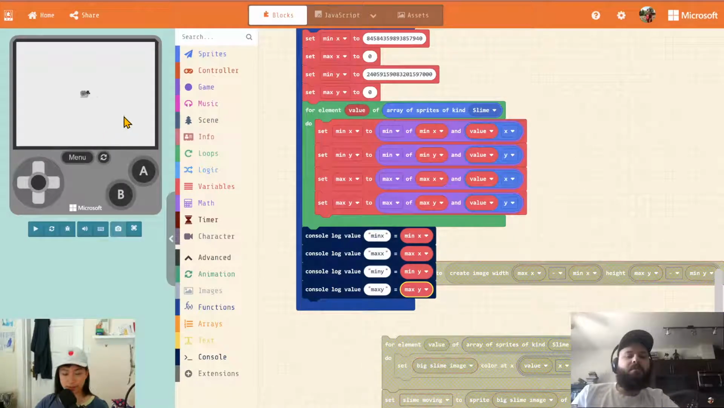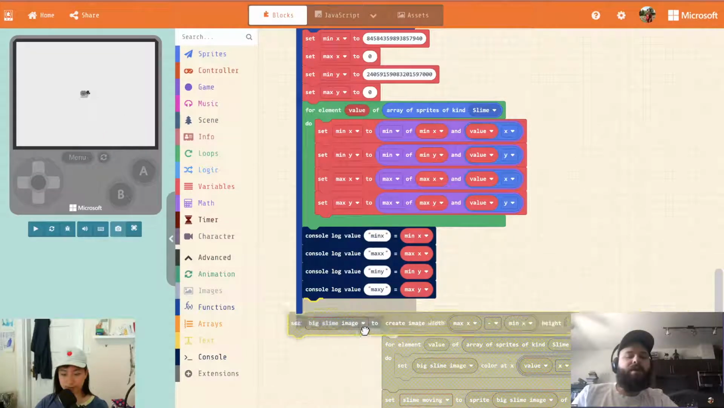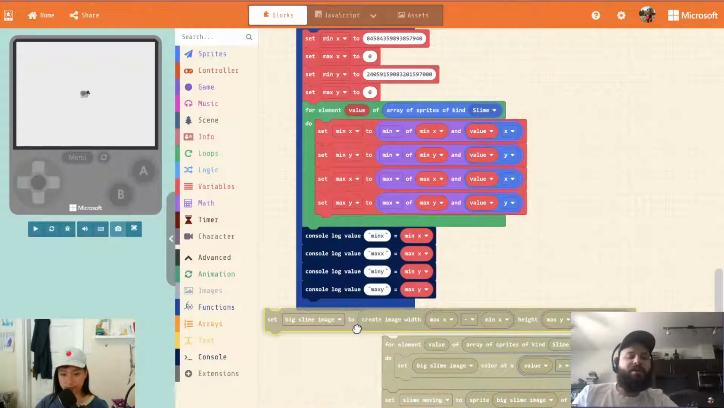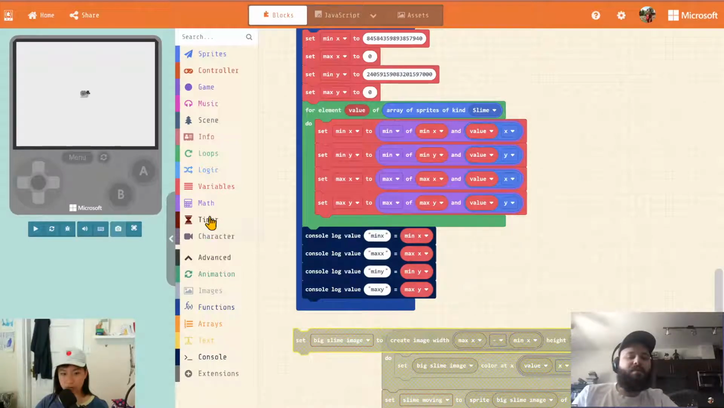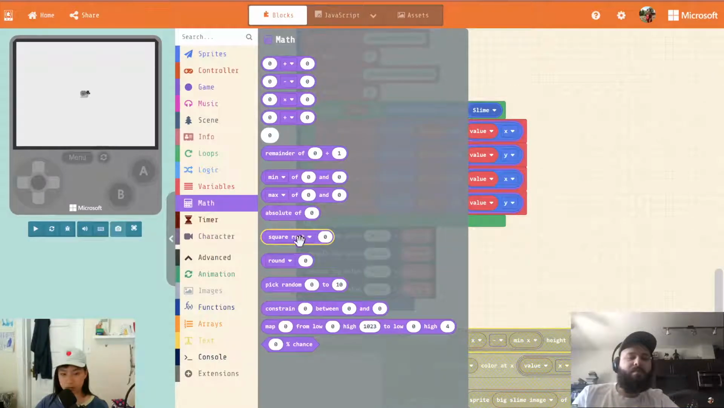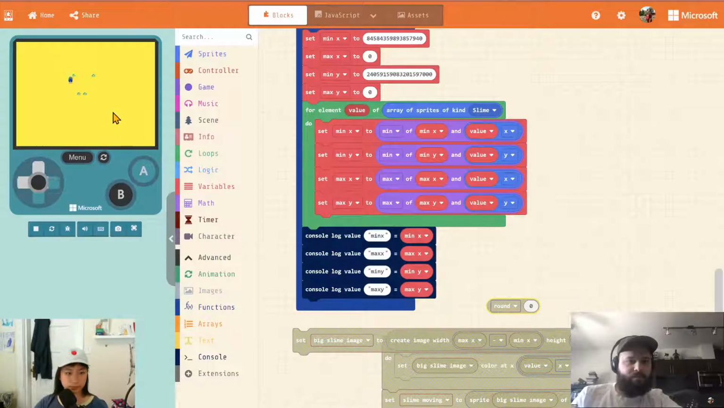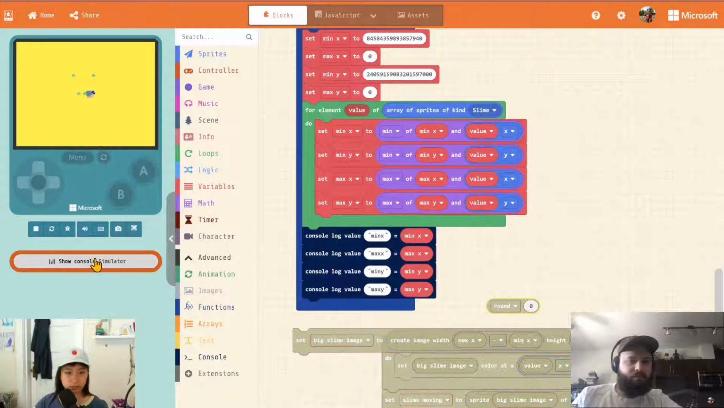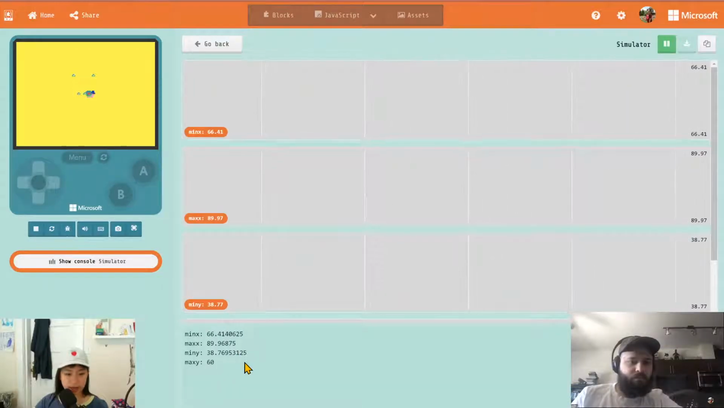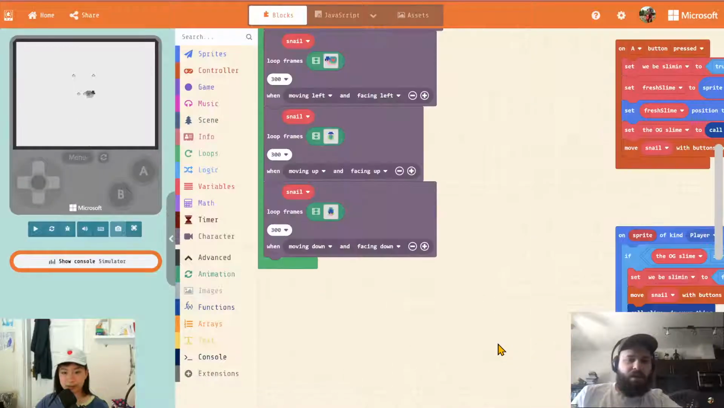What? Maybe try rounding the width and height. Oh. We should also see what this prints out. Okay, should we do that first? Yeah, let's do that first. Are these reasonable values? Yeah. It's reasonable to me. Yep. Then let's do the round.